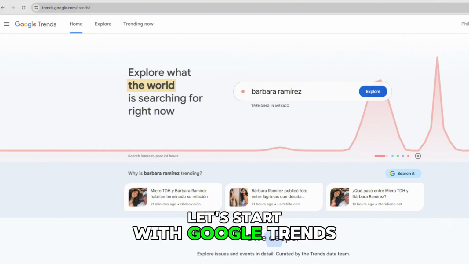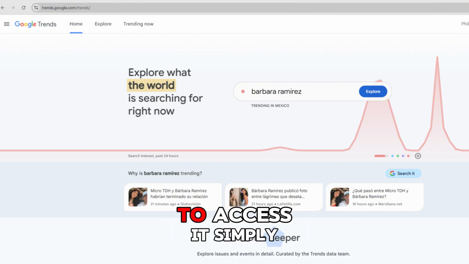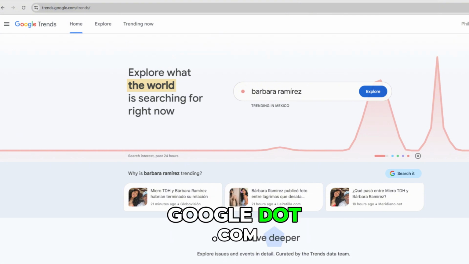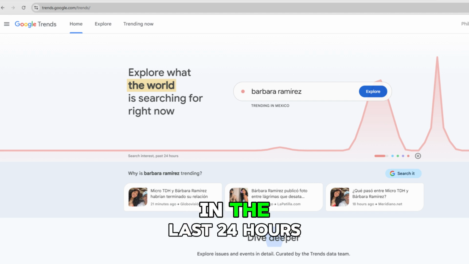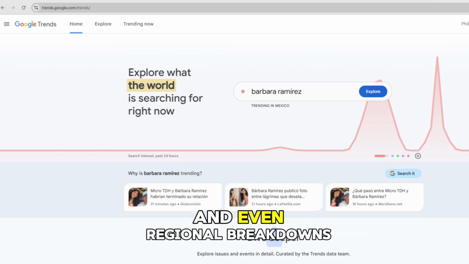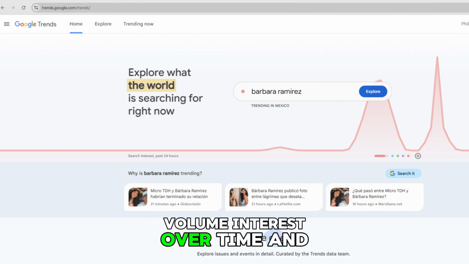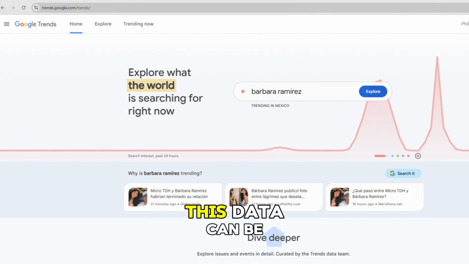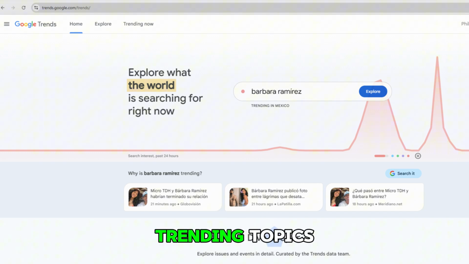Let's start with Google Trends. It's a free tool that shows you what people are searching for in real time. To access it, simply go to trends.google.com. You'll see trending searches, data on what's hot in the last 24 hours, and even regional breakdowns. Clicking on a trending topic shows you the search volume, interest over time, and related queries. This data can be used to create timely content, stay relevant, and capture trending topics.